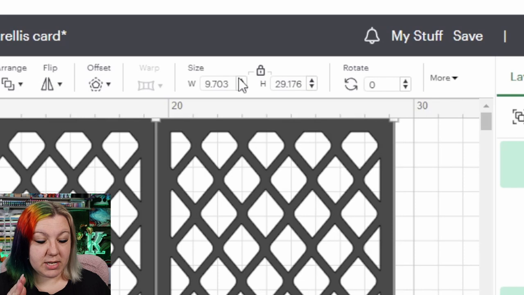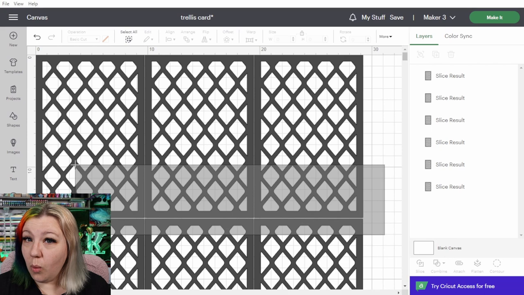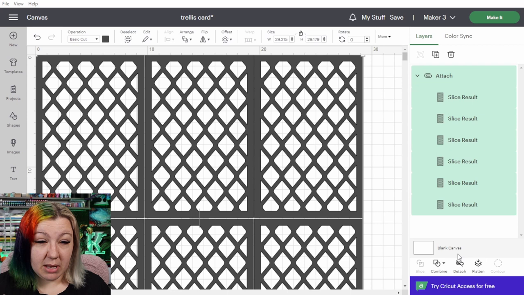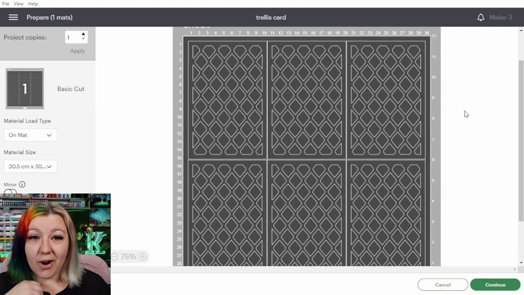So I'm going to select all six on the mat and hit attach so that they cut in this exact position. Now, we have something called load shedding in South Africa, so I might only be able to cut three of them, just before load shedding happens. But when I send it to my computer, I'm going to click make it, and then you'll see it will show your beautiful trellis card on your mat, which is perfect.